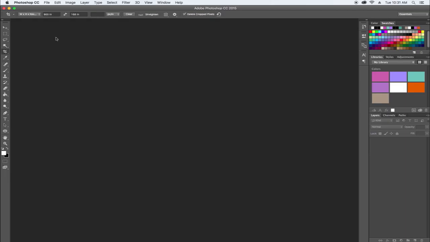The eyedropper is the letter I, and the eyedropper selects colors. So you can select a color from a certain point, and then it will load into your foreground or your background color, whichever one you want it to be on.